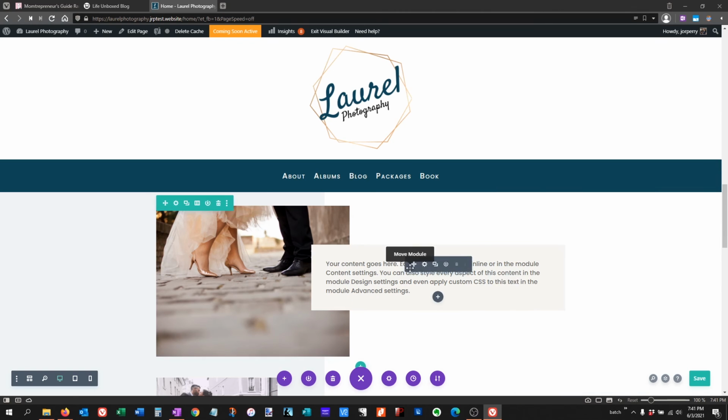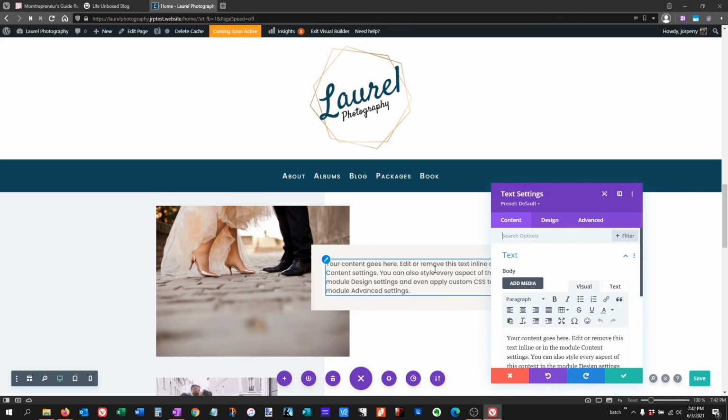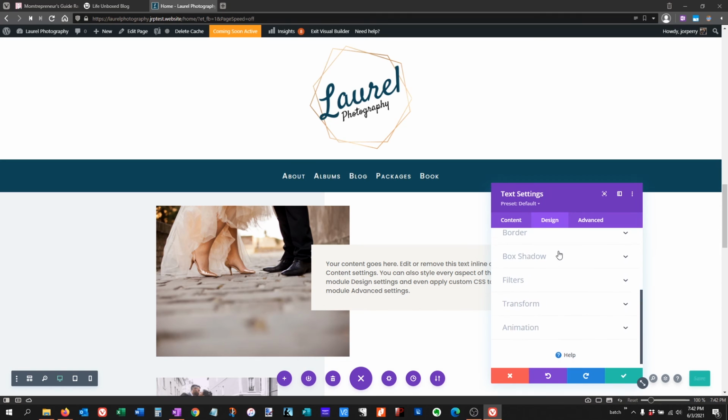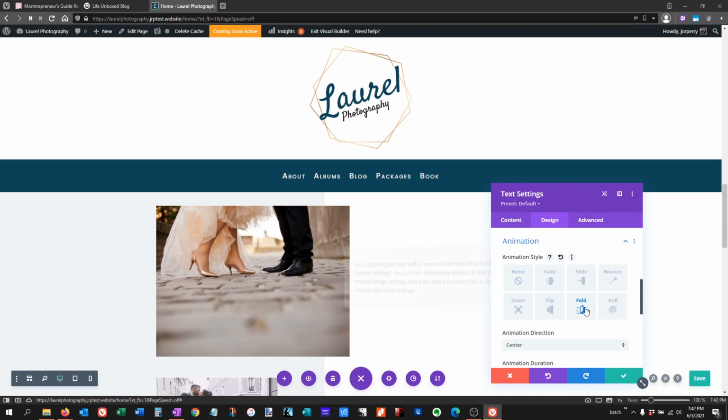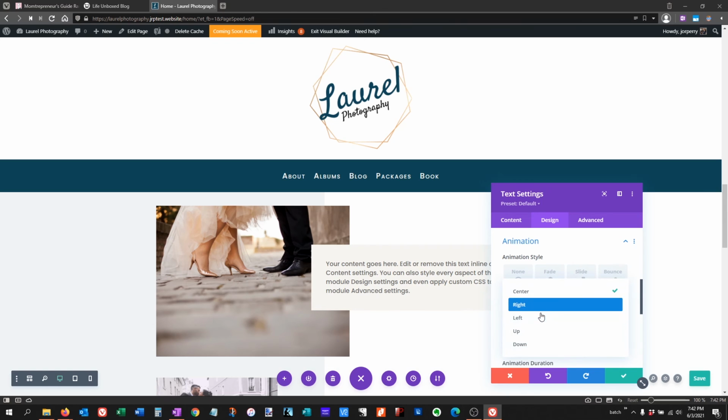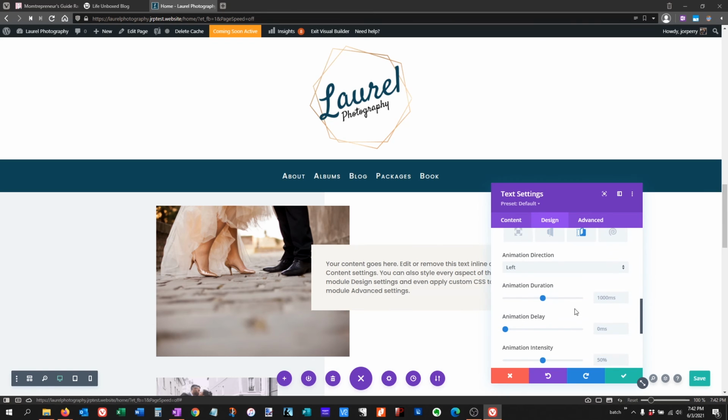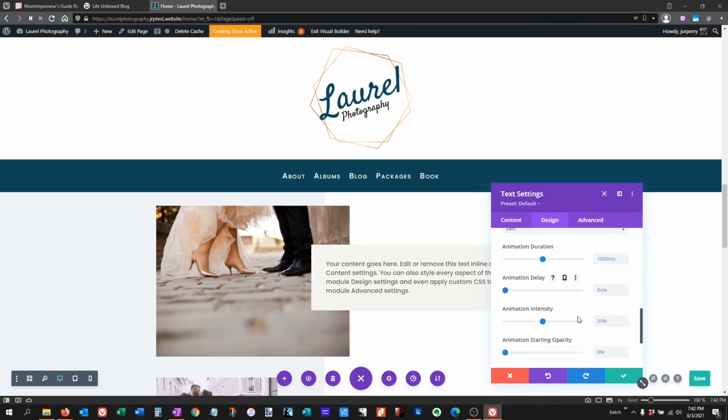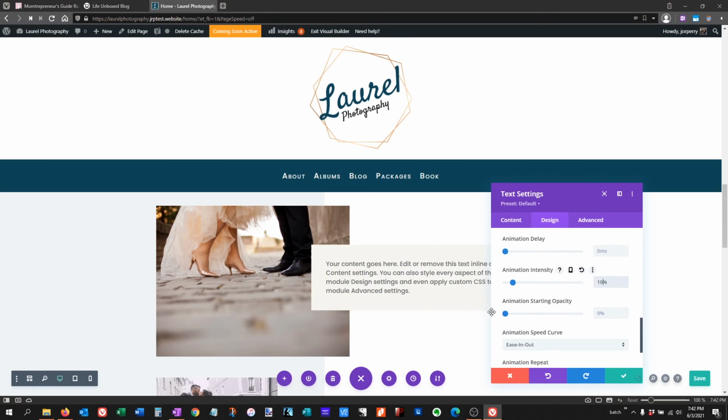So now let's add some animation to the text. So design, animation. We're going to fold, and we're going to fold left again. So our animation intensity is again going to come down to, there we go, 10%. And the starting opacity, just going to bump it to like 4. So you can see how it comes in. Okay, so that's it for this one.